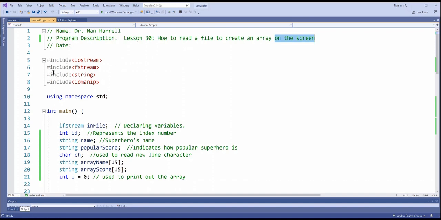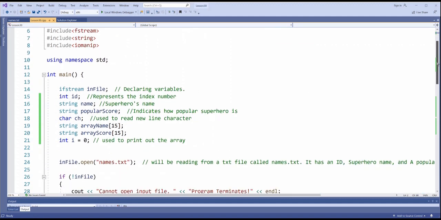Here's our header files, our include statements with iostream because we're using cin and cout, fstream because we actually have a file that we're working with, string because we're using string variables, and iomanip. Iomanip allows you to manipulate your output. All right, so here's our using namespace, and then we have int main, which is our main function, also known as function main.